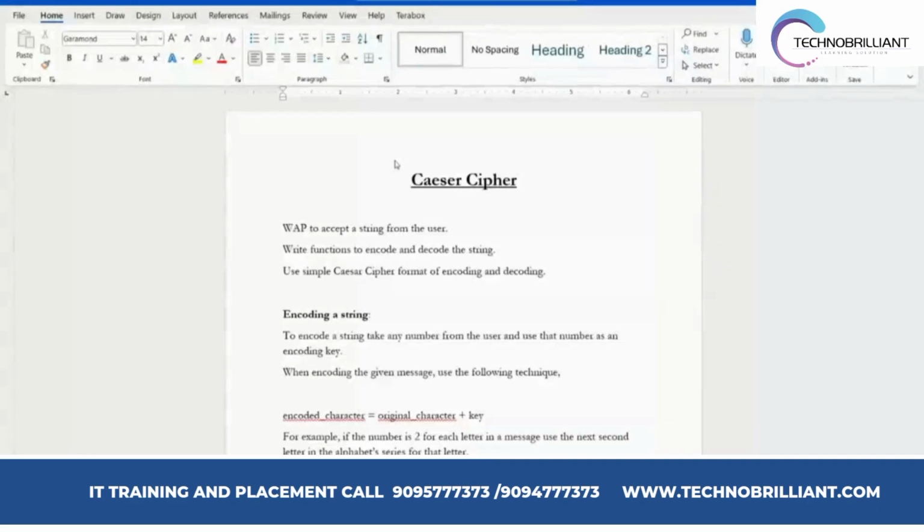So, here comes the second problem statement of our Python programming series. This time we are going with the Caesar Cipher. As you know, this is one of the well-known encoding and decoding techniques used by Julius Caesar. That's why it is known as Caesar Cipher, because it was named after Julius Caesar.